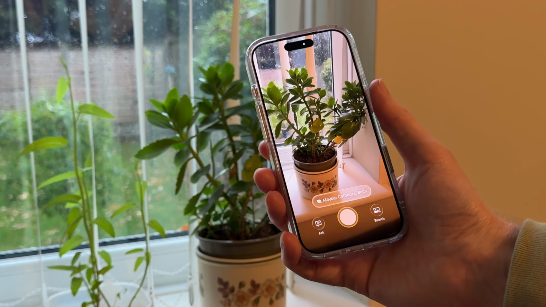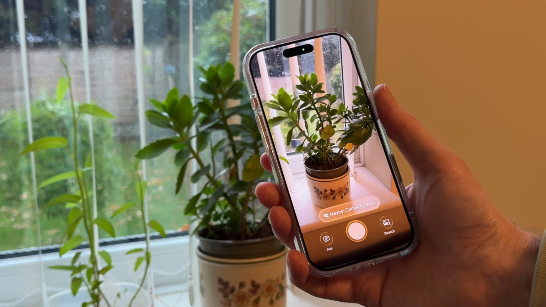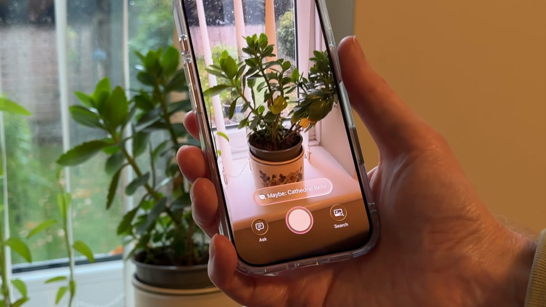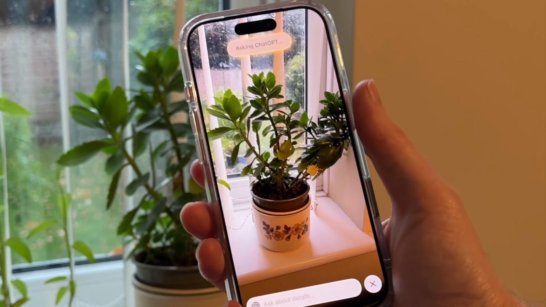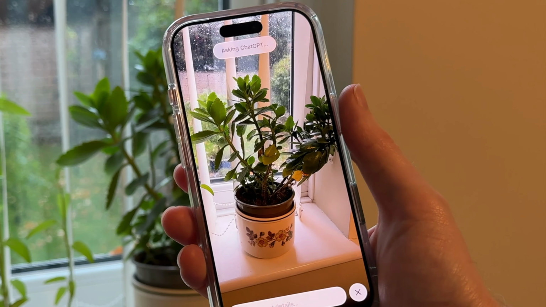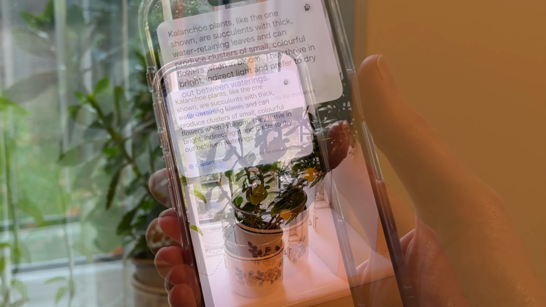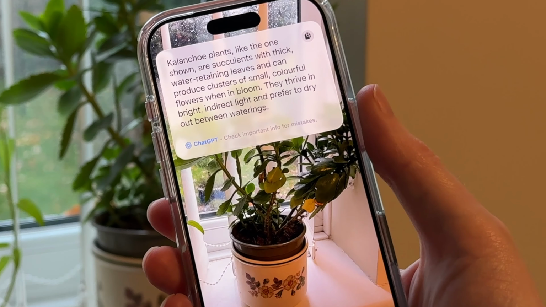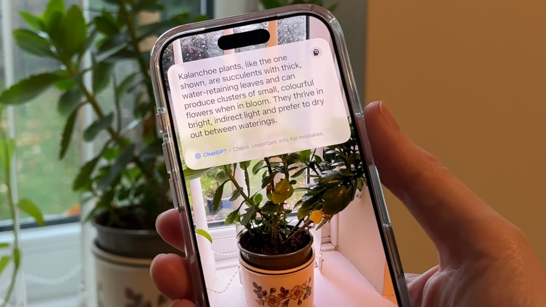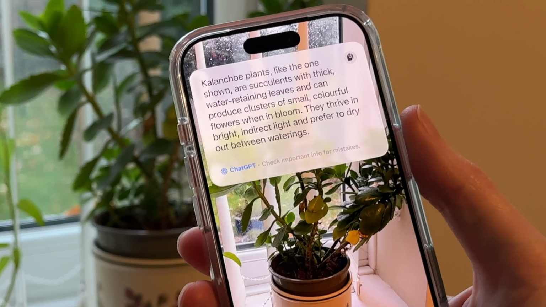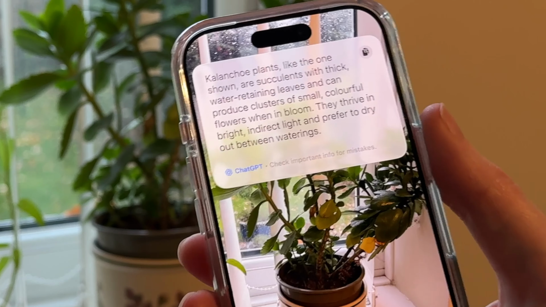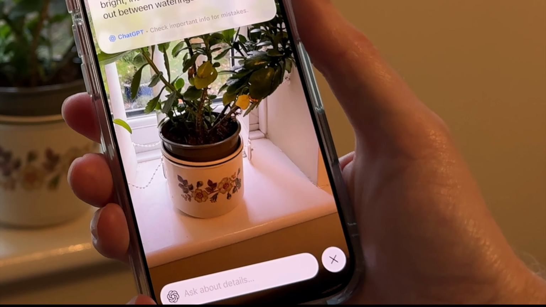If you're not sure that it's got it correct, or you want to be more certain that it's got it correct, you can tap on ask. And then it will take a picture of it and it will send it to ChatGPT. And then it comes out with, most times, a much more accurate result. And this has got it now. It's a Kalanchoe plant, which I got from a colleague at work actually. So that is accurate.